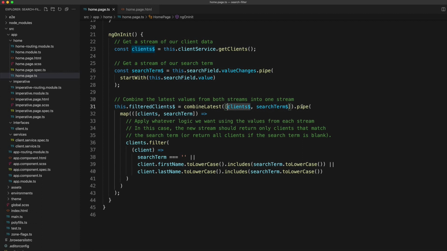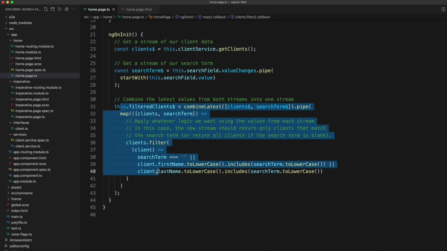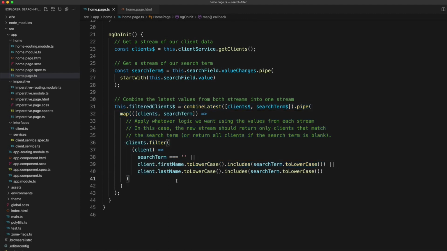We get both of our streams, we mix them together, and then we're using a map to define what we want this new stream to be. So we combine both of these streams, we map them, we have access to the latest data from both of those streams, and then we're defining what we want this new stream to look like. And in this case, it's going to be just filtering that client data by the search term. So with this approach, we never subscribe at all. We never actually pull the data out of the stream. We're just describing what we want to happen when these two streams are combined together. And the result of that is a single new stream that we can use directly in our template. And that stream is going to just be a filtered list of clients.